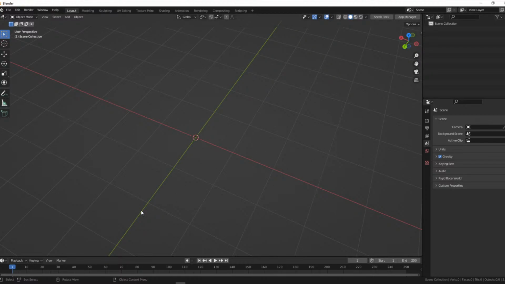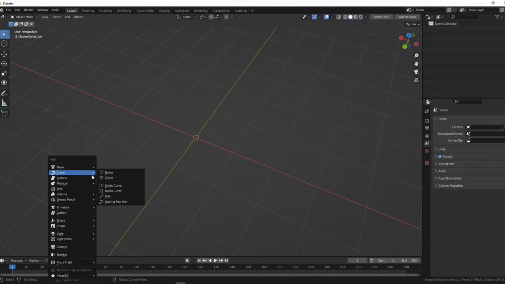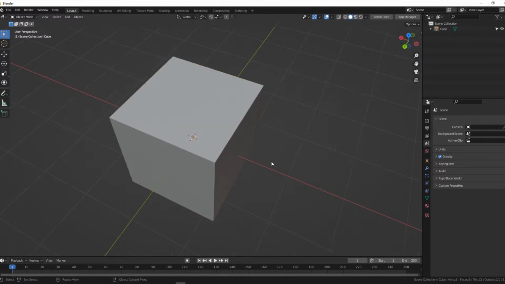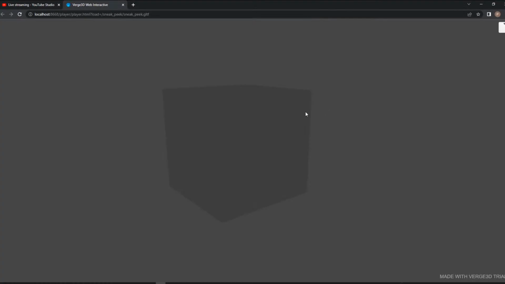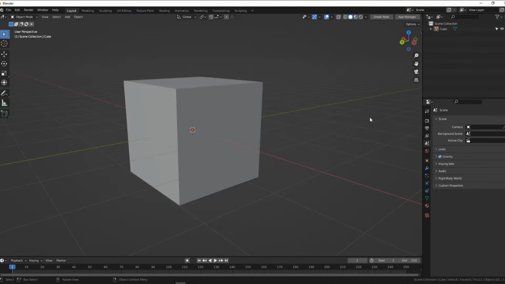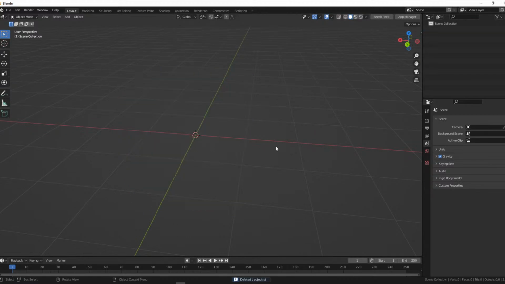And if you have a model like a default cube, after enabling Verge 3D, you'll see two new clickable buttons: Sneak Peek and App Manager. What Sneak Peek does is it's a kind of quick preview of the mesh. Right now we have a cube, so let's close it. And I think we need to delete this.